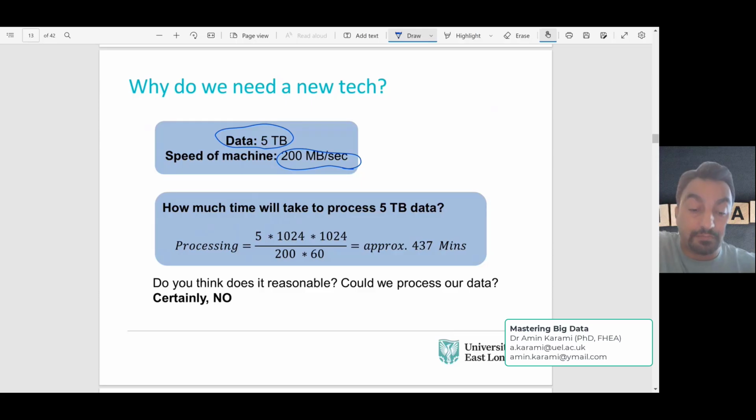This is a very normal PC, an ordinary PC that we usually use. So how much time will it take to process these 5 terabytes of data? Okay, we can simply calculate.